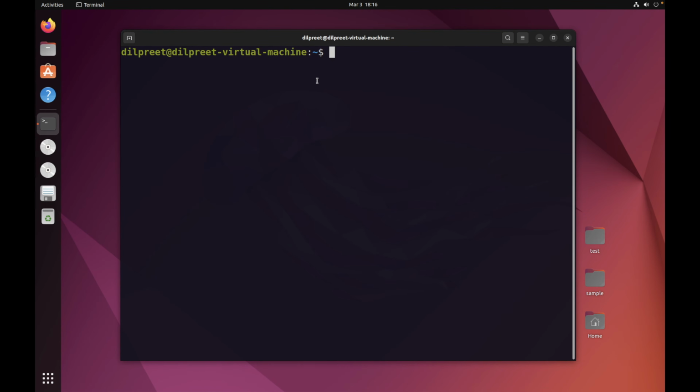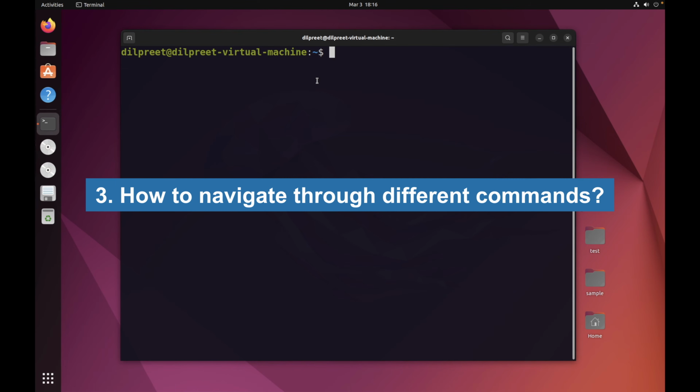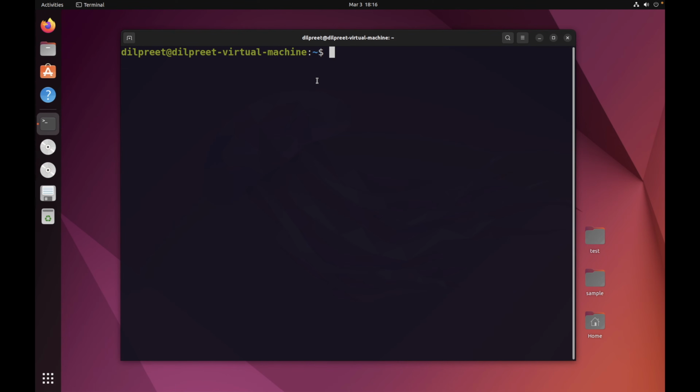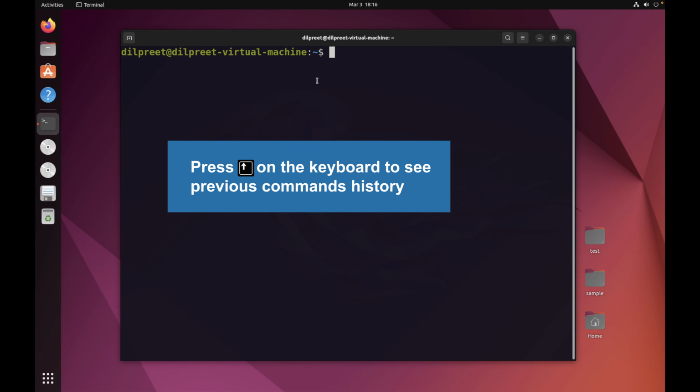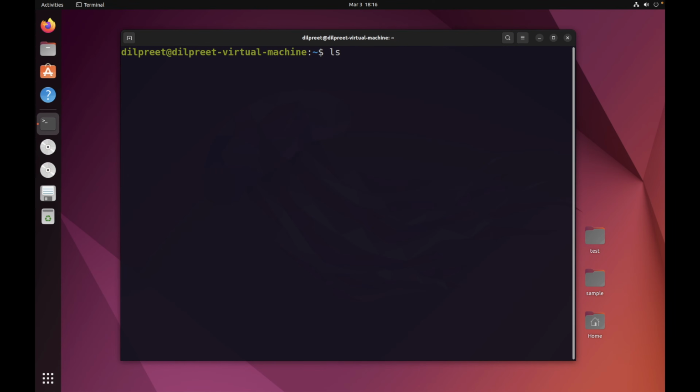The next thing we're going to focus on is how we can navigate through different commands. If you remember, we entered some commands. If you want to remember which command you entered before, let's imagine that you entered a really long command and you don't remember it now. What you can do is simply press the up arrow on your keyboard. If I press that, you can see it's going to show me the previous command that I entered, which was the clear command. And if I press up arrow again, it's going to show me the ls command. This is a really nice way for me to take a look at the history of different commands that I have worked with.